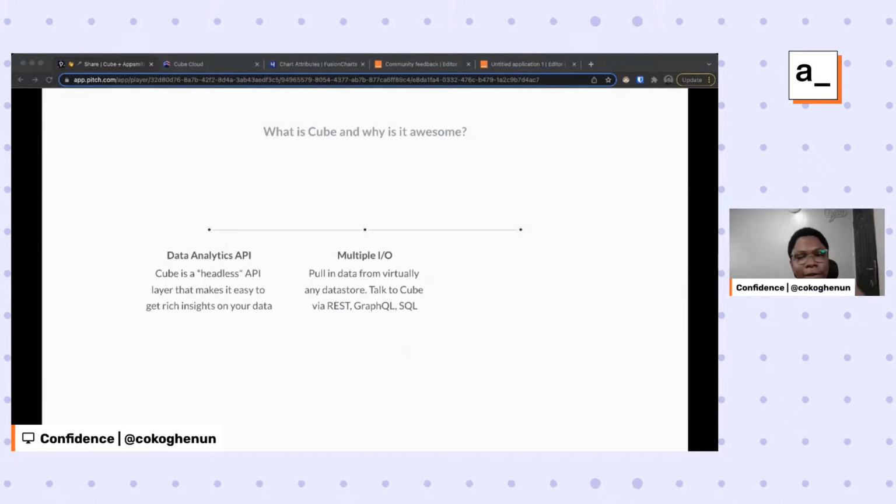So you can bring your data from anywhere you have it on the cloud, bring it into Cube, and then build data-rich applications by talking to Cube using REST APIs, using GraphQL, using SQL, whatever you prefer, Cube has it all for you.